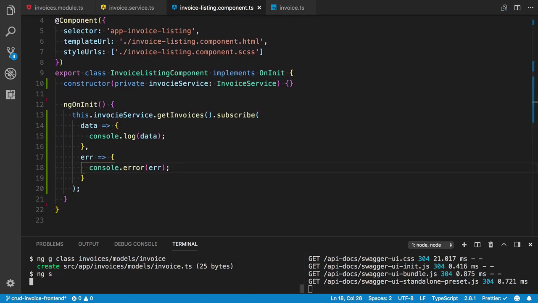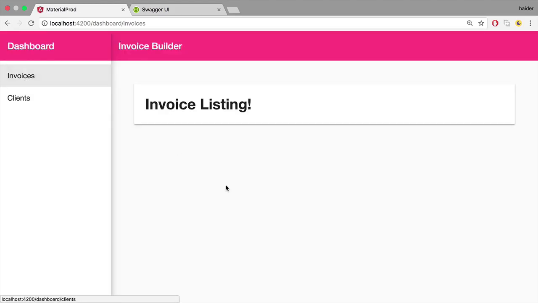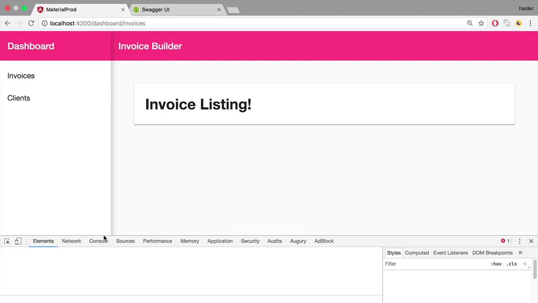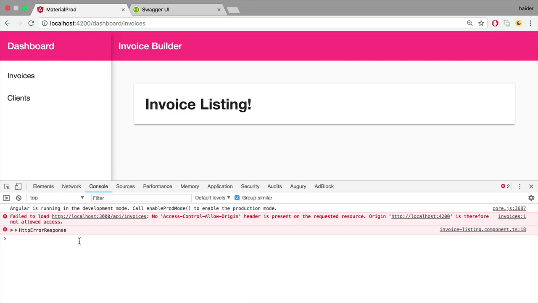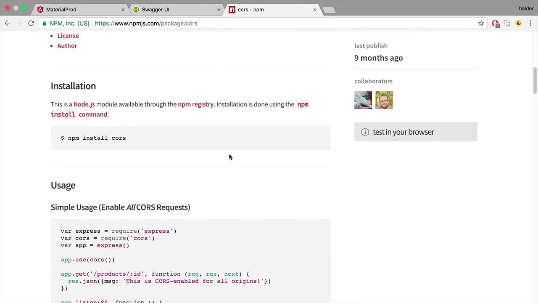I'm gonna run the server. Let's try to test it. I'm gonna check the console. Here I got the error: failed to load. No Access-Control-Allow-Origin header is present on the requested resource. In the last video, I got this error, so we need to enable CORS. Our Node.js server does not allow sending the request. Now no one can send the request to our backend server, so we need to enable CORS.